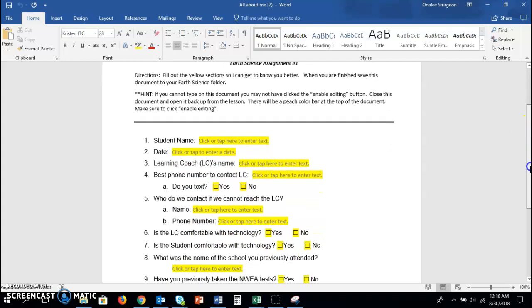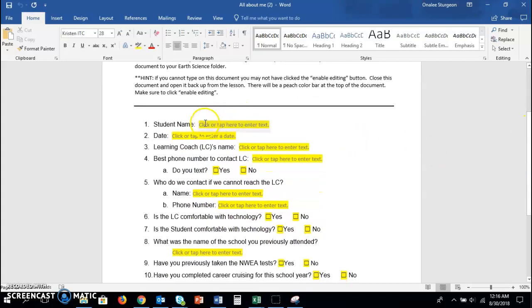While you're working through this particular document, you want to look for these yellow highlighted areas. That's where you can type. So click here, and then you can start entering information. And after you've entered your information, the yellow goes away and it's replaced with your typing. On these down here, you can only click on the yes or no, and it's just a little checkbox. So please try to choose one or the other, not both.